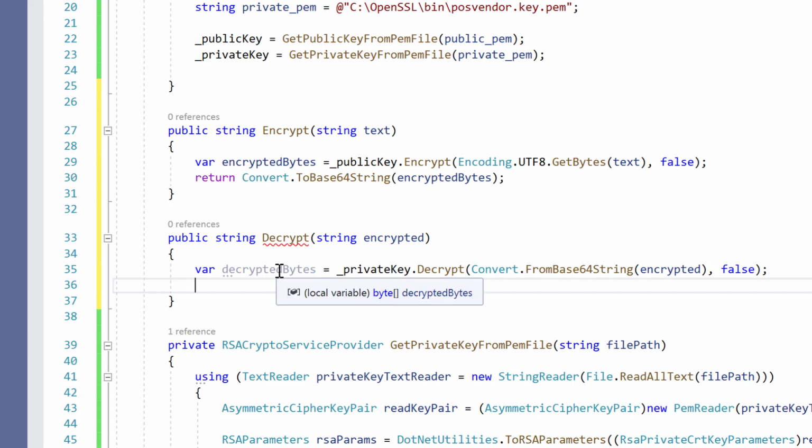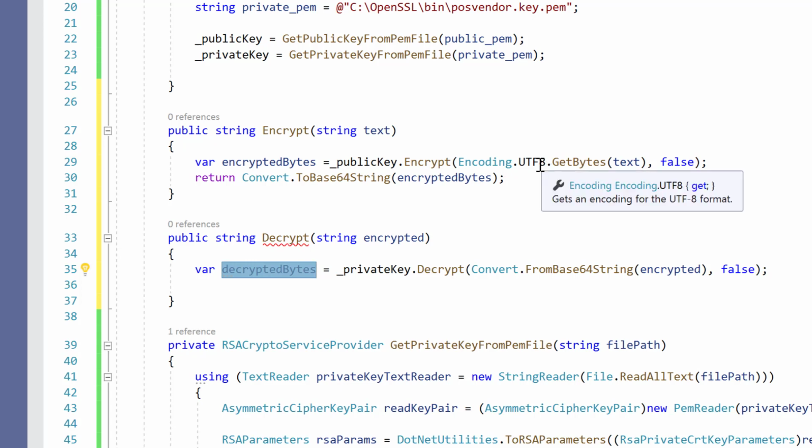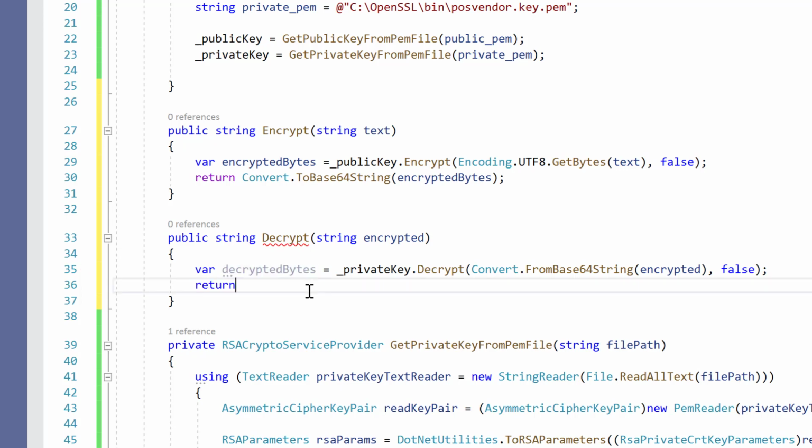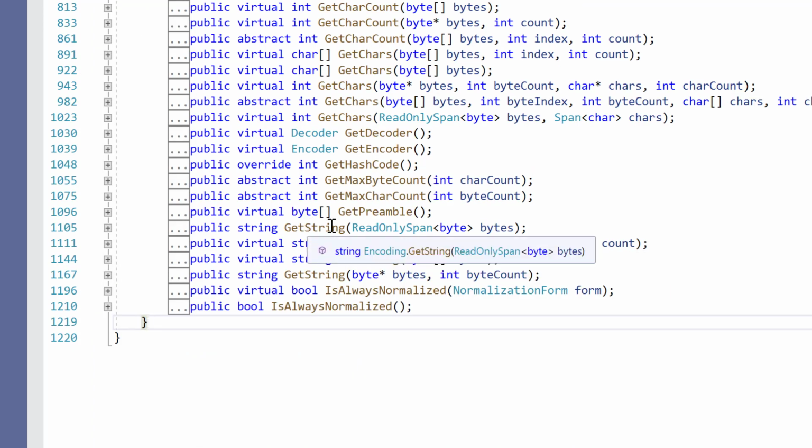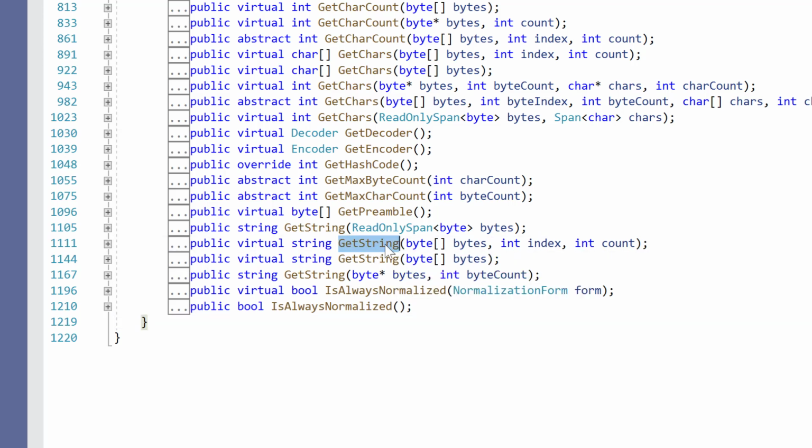Now we have received the decrypted bytes. If you note, this decrypted bytes is in UTF-8 format. So we need to extract the plain text from the UTF-8 bytes. For that we can directly return this value and then use Encoding dot UTF8 dot GetString. So guys, GetString has multiple overloads, and from this overload we'll be using GetString. Here we'll be having a bytes array and we'll give it an index from where it should start and what is the length of the bytes.